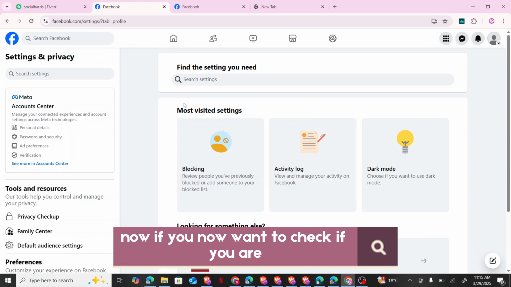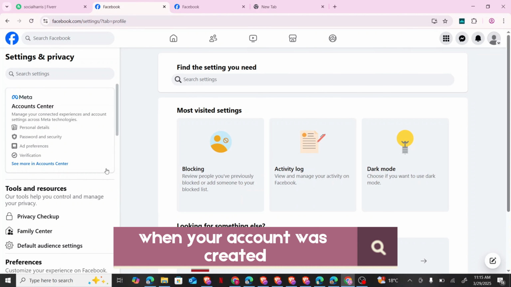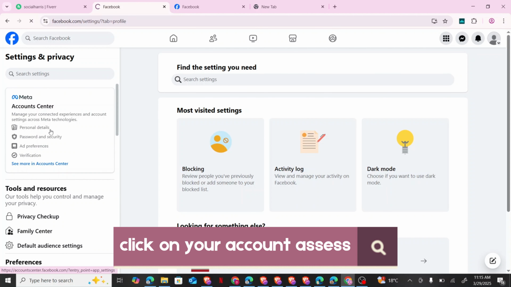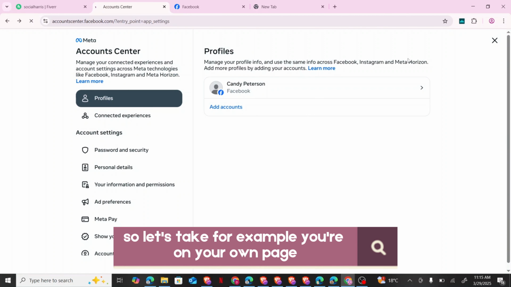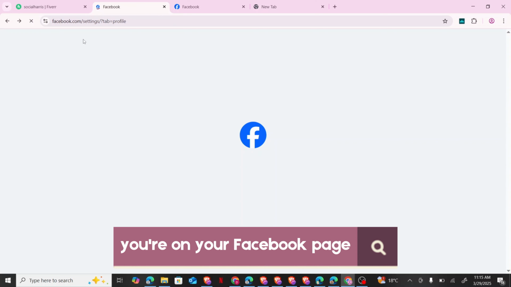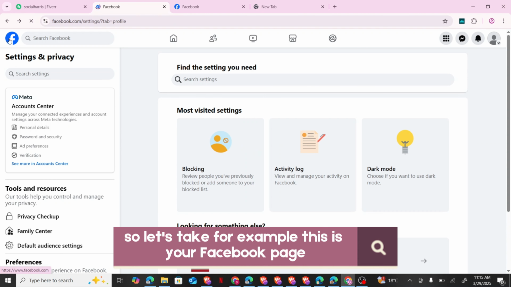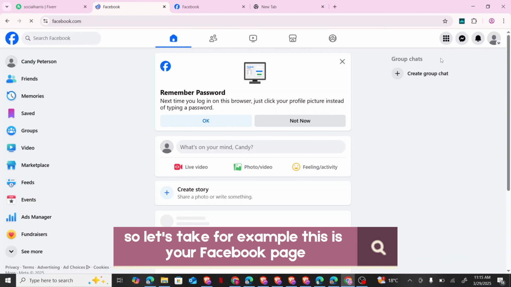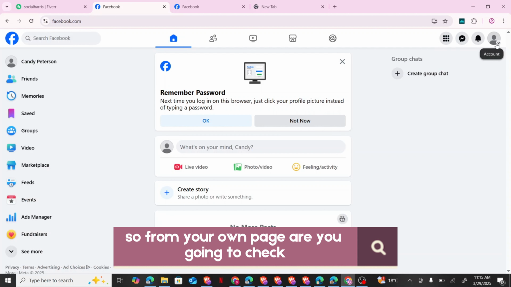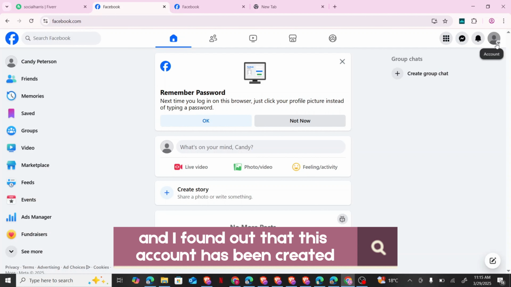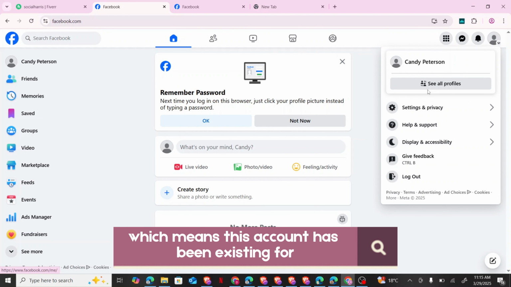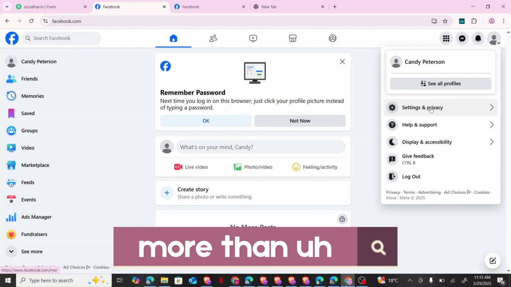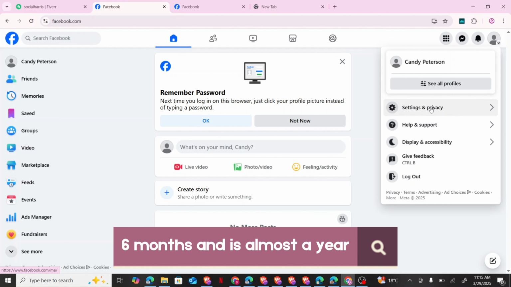Now, if you want to check when your account was created, the first thing you have to do is click on your account access. Once you go back to your settings, let's take for example, you are on your Facebook home page. So from your home page, how are you going to check this account? I just checked this account and I found out that this account has been created almost 1 year ago. So which means this account has been existing for more than 6 months and is almost a year. So by next month, which is April, the account will be a year.